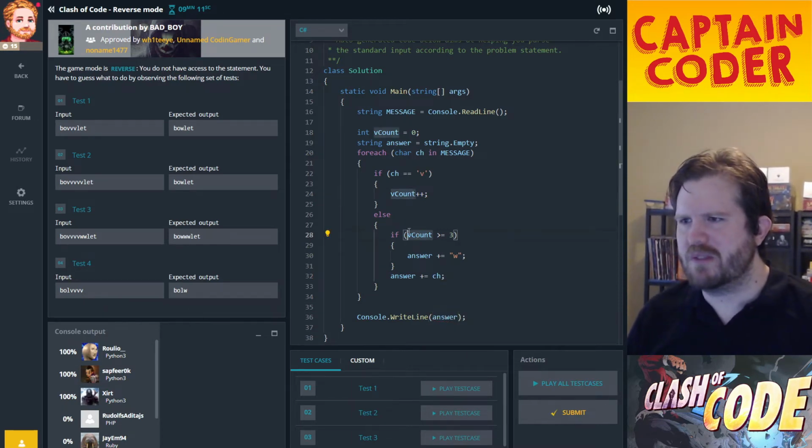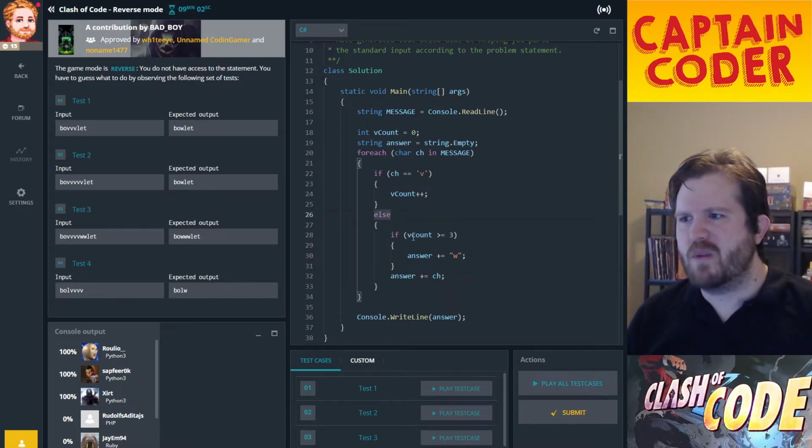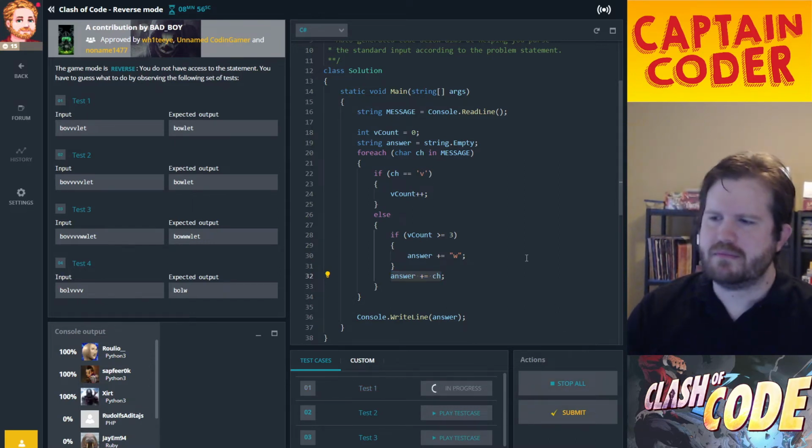All right, so if my V count is greater than or equal to 3, I'm going to put a W, so I'm going to skip all the V's, and I still need to append that. If I end up here, if I wasn't a V, I know that I want to append that character. Let's see sort of how I did.